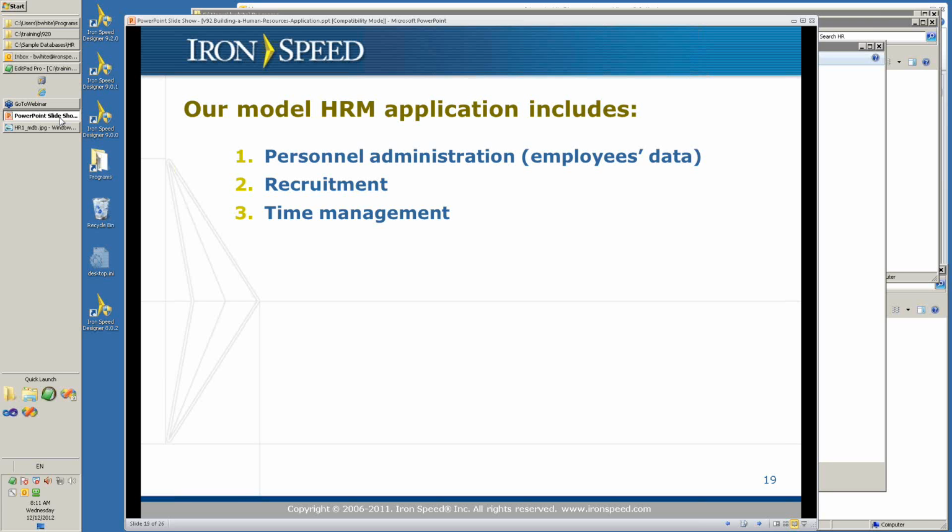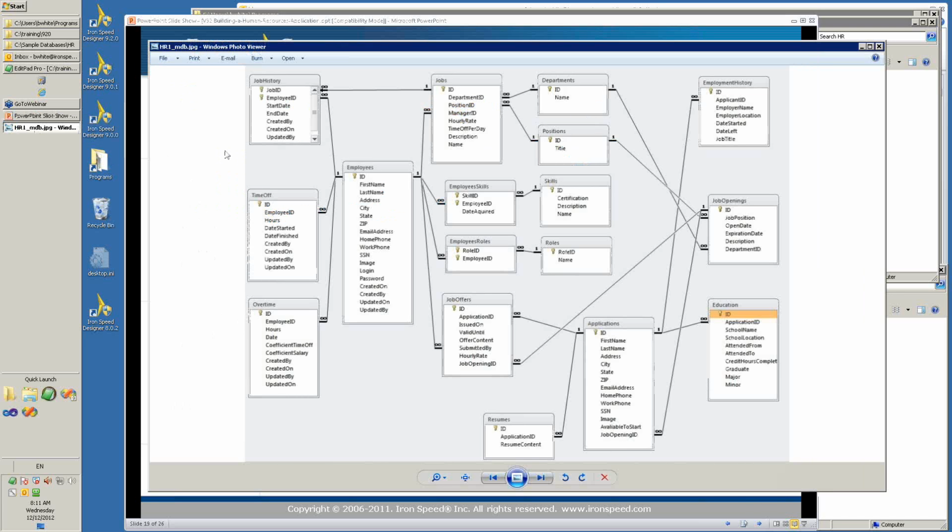Ours includes personnel administration, recruitment, and time management, which you saw in our database schema: employees, applications, and the time management, which is time off, overtime, etc.